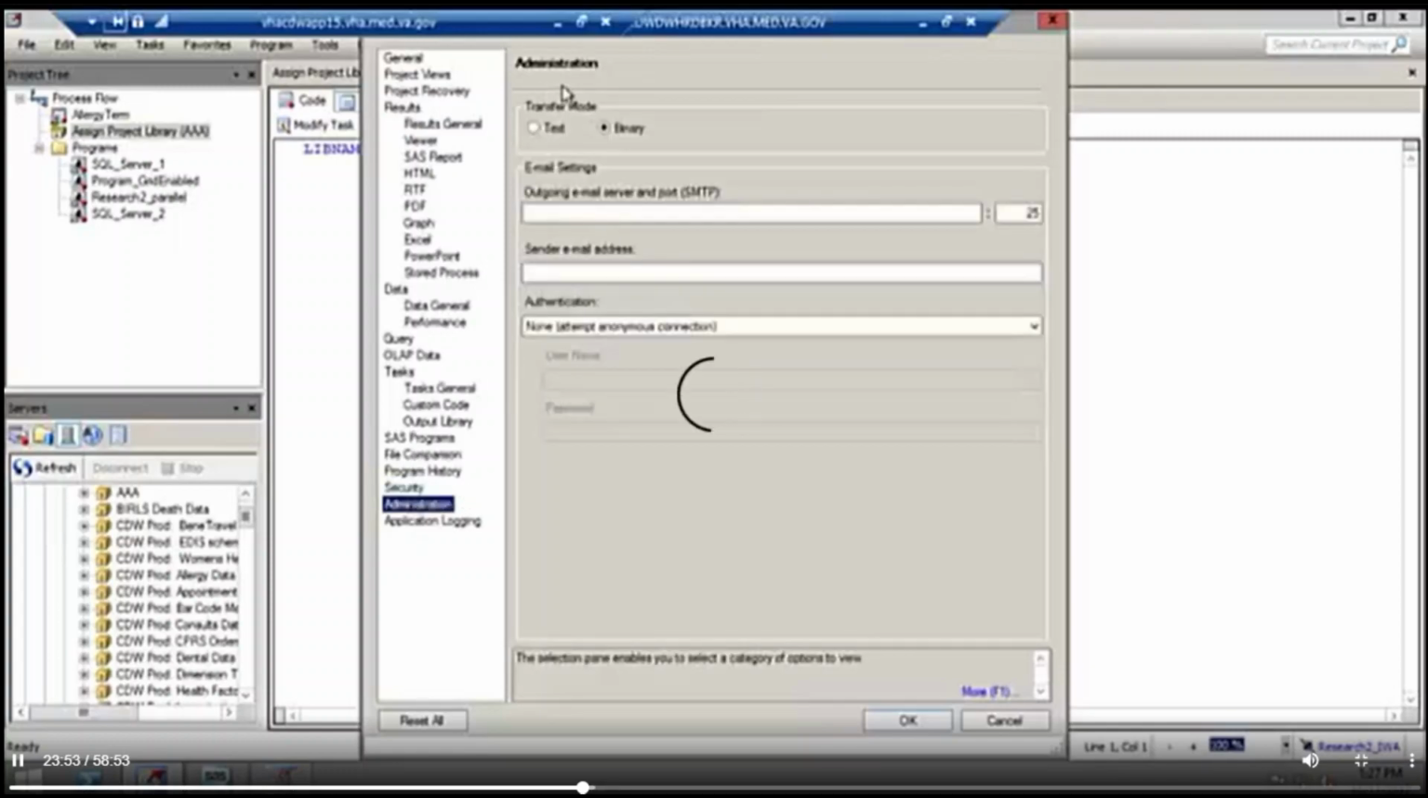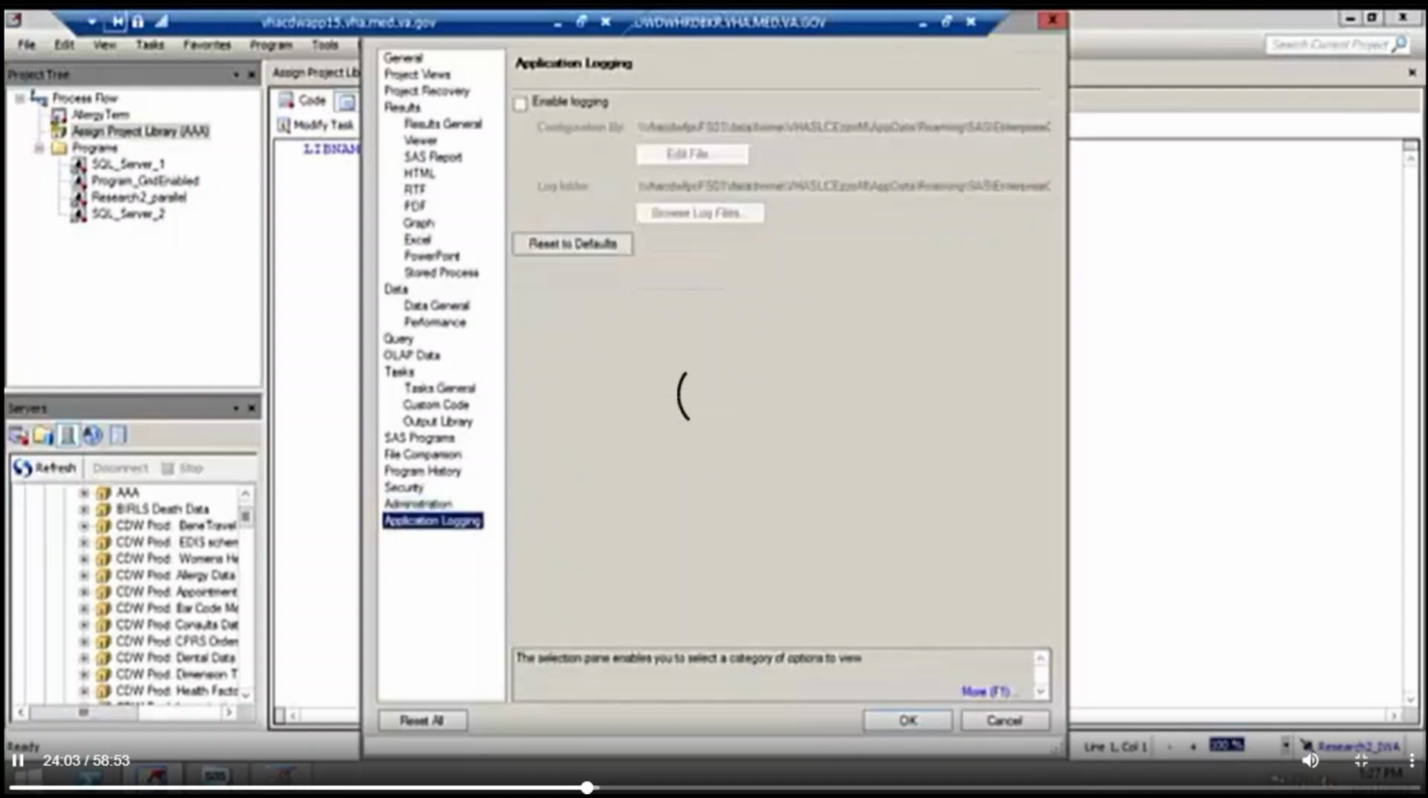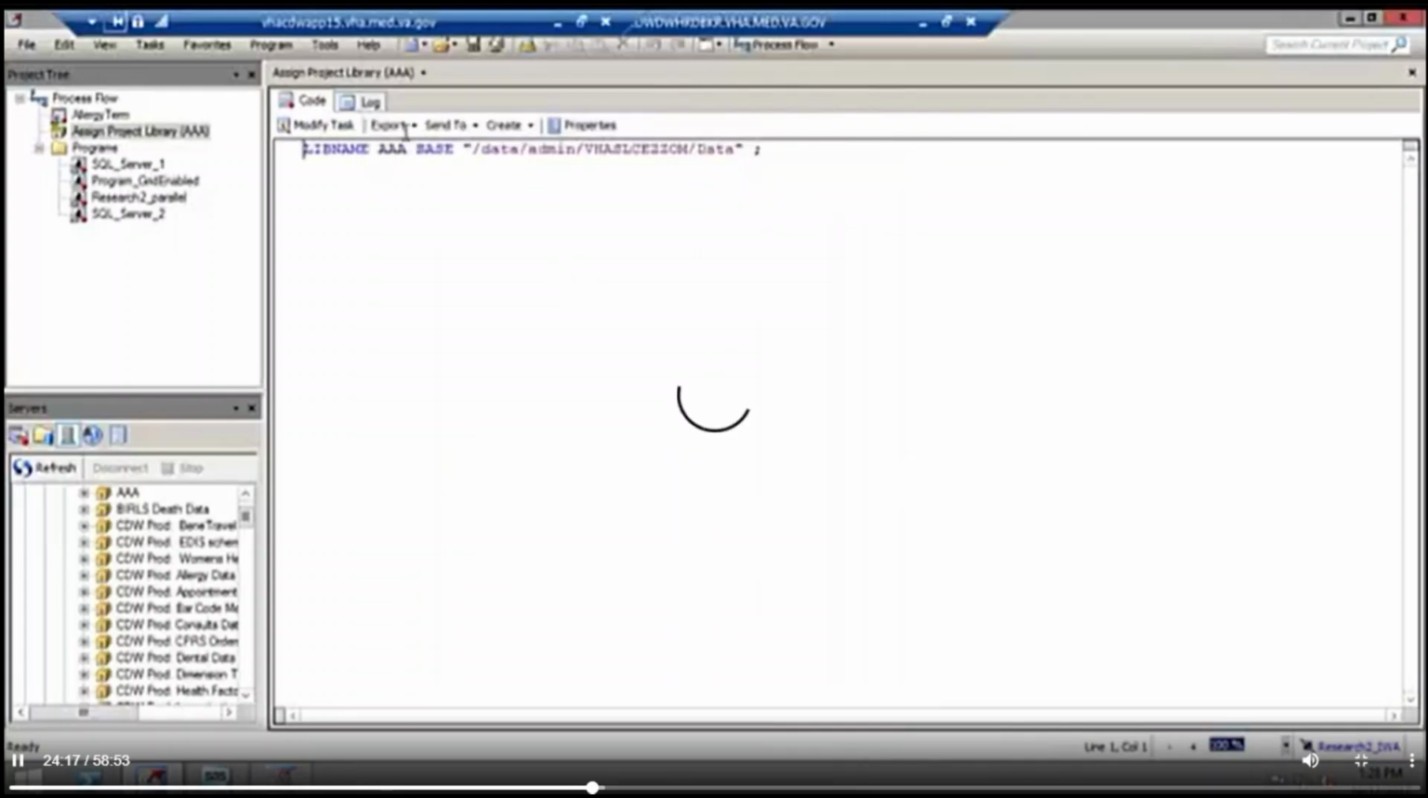Administration. I transfer data. You cannot use this in Vinci, I'm sorry to say, because of the firewall restrictions as to emails. And application logging, you can enable logging or not, and select which file you want to send it to. Extremely powerful, and please, between all the tools we have and the options here, you have much to avail yourself of to your benefit.